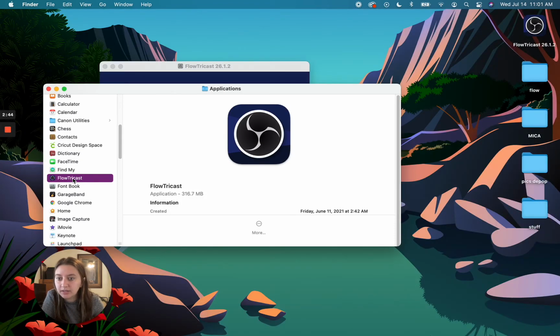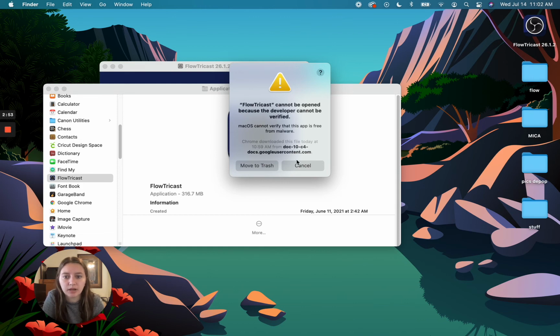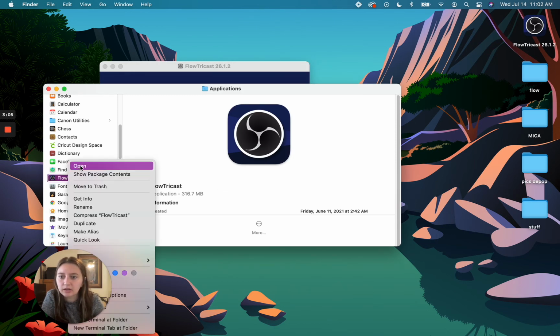If you try and just regularly click on it, it will give you this error message that pops up. Flow cannot be opened because the developer can't be verified. So this is something that happens on Mac if you download any type of program from the internet instead of the App Store. So what we can do instead is right click and then click open.